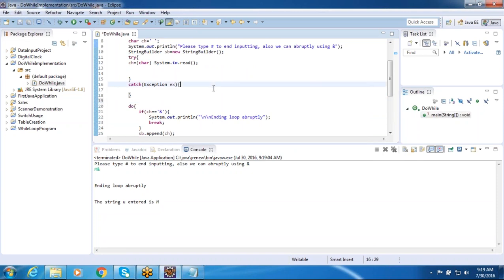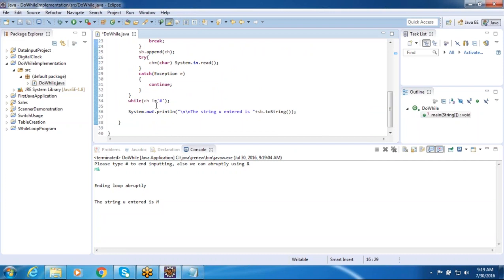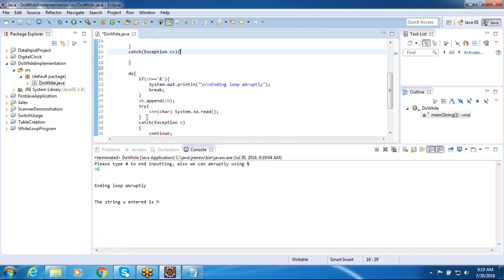So using a do while loop, we repeatedly execute the statements as long as the condition returns true. As long as that is not equal to hash, we execute it. But what happens if you accidentally enter ampersand? In such cases, we end the loop abruptly. That means without reaching the end of the loop, we come out from the loop.